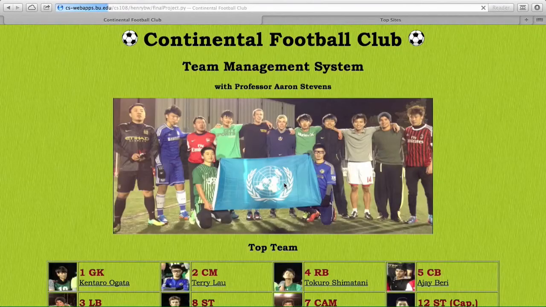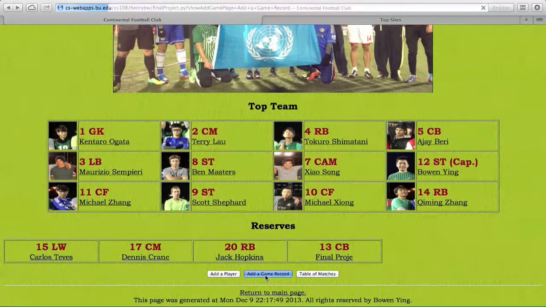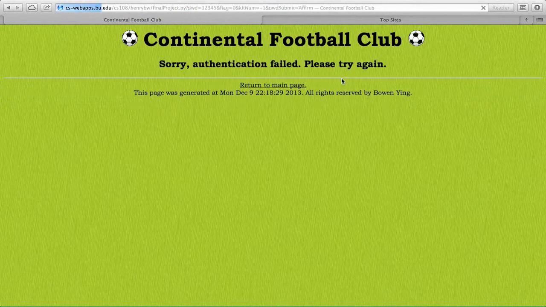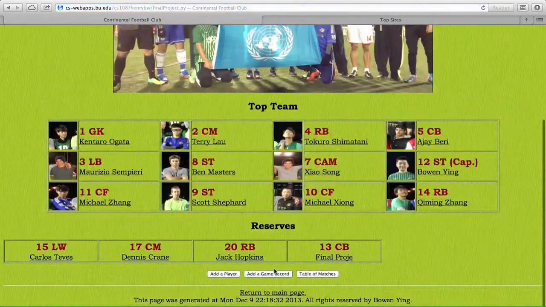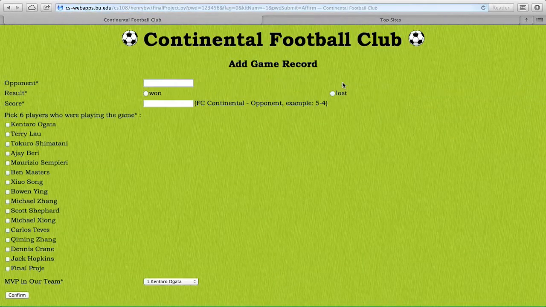Let's go back. If I want to add a new game into the table of matches, I can simply click the button here called Add a Game Record, and again I have to input my passcode. Oops, my passcode was wrong, so I have to redo it. Alright, okay, so now we are at a new page where I can add a game record into the match table.